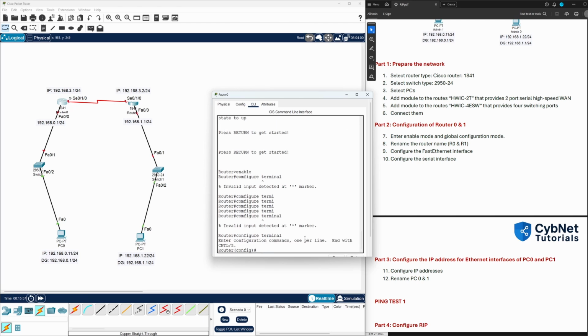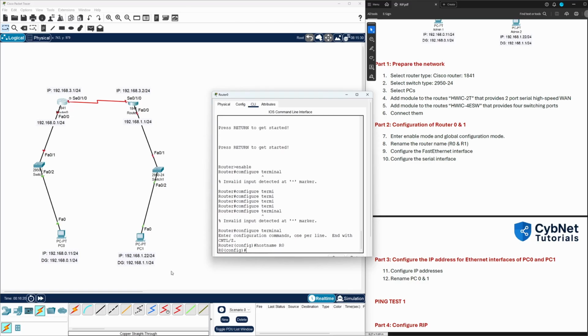Okay. I'm not sure what the mistake was, but now it is okay. We access the configure. Then we need to change the router name. We write hostname as one word, then R0. So now you can see from the router to the R0. This is the name.